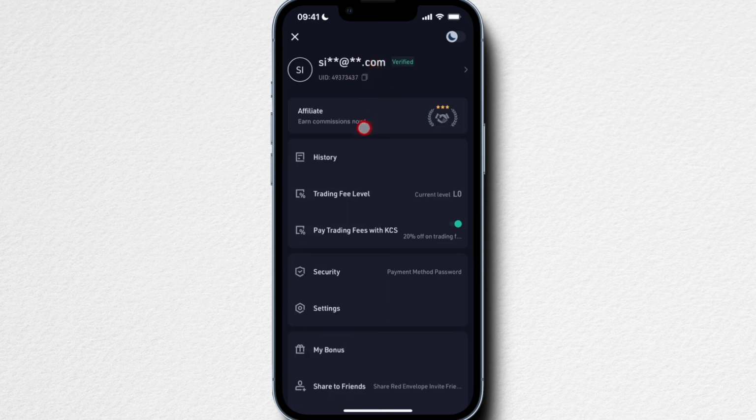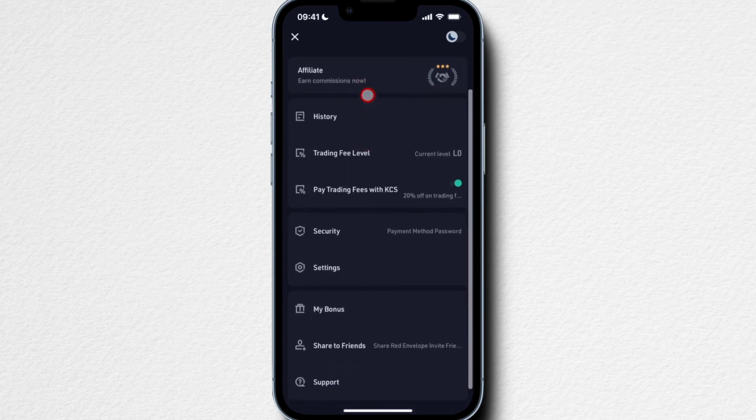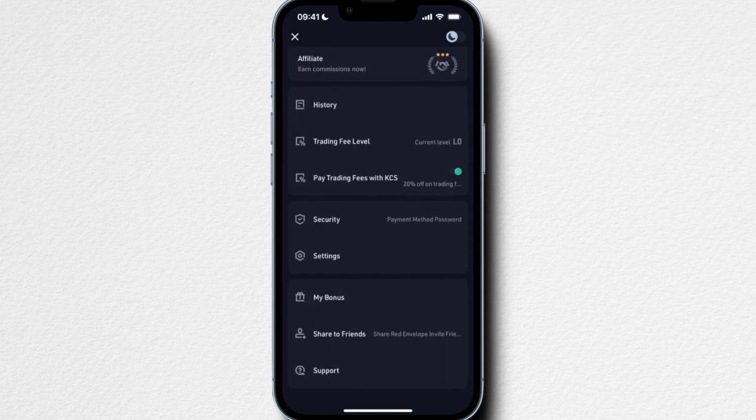Then let's move on down here. So there's the history, there's the trading fee level. So the more you trade, the higher a trading fee level you'll be, which means the more you trade, the less fees you're going to have to pay for each trade. However, because you've used my referral code, you're already saving 20% on your fees.